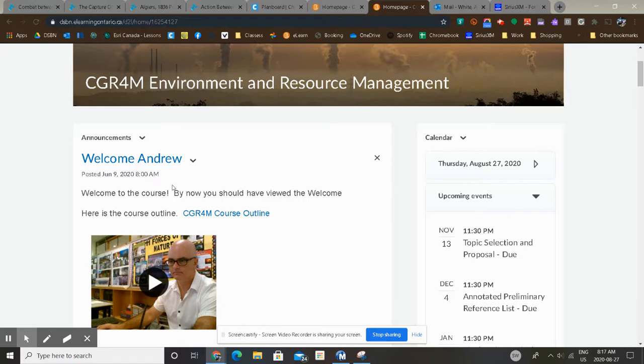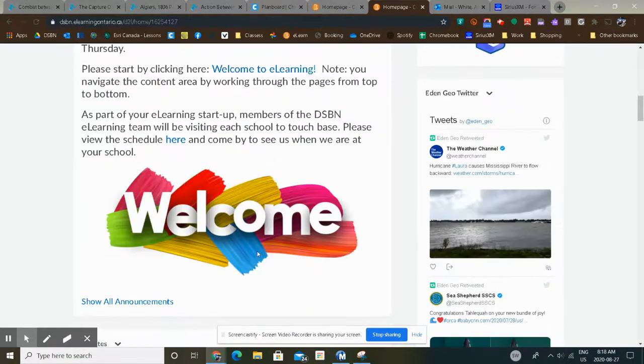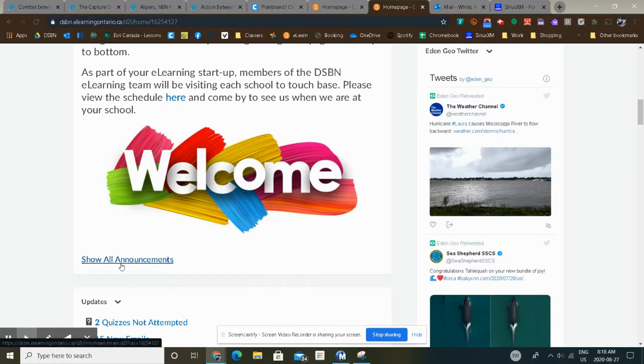But basically, where most of your information will be is in the announcement area. And it's sequential, and the most recent stuff will be at the top of announcements, whereas if you scroll down, you'll see later ones. It doesn't keep scrolling forever. What it'll do is it'll show you maybe 3 or 4 announcements, and then after that you have to click on show all announcements to see any announcements that were posted earlier than that.